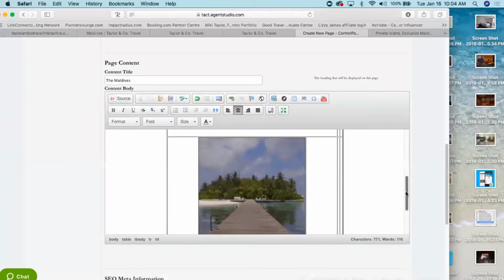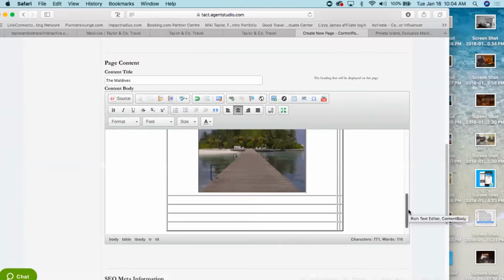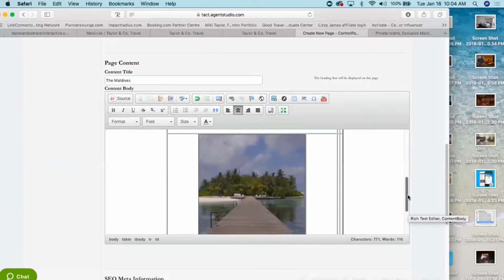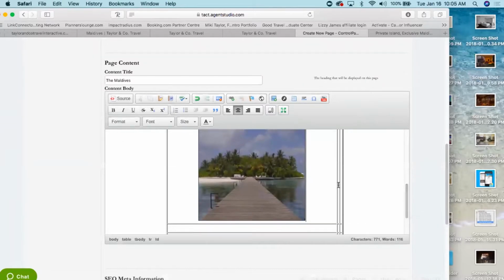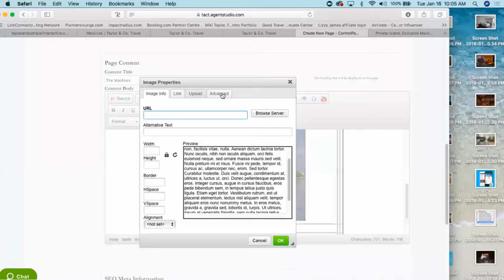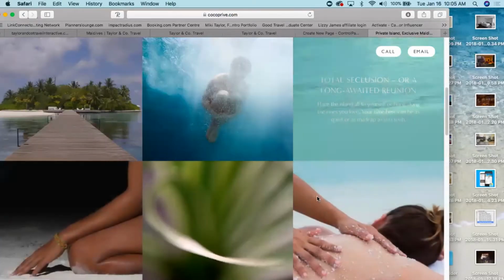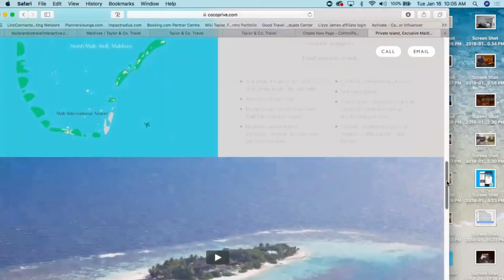Now, when we look at this, it looks a little long, but we can play around a little bit and click into the next column. We're going to add another image. I think it just moved my cursor. There we go. Now, I'm going to jump out here and just grab another image.